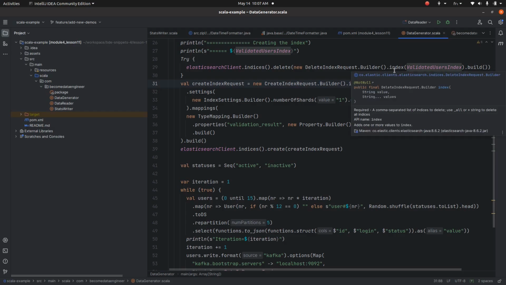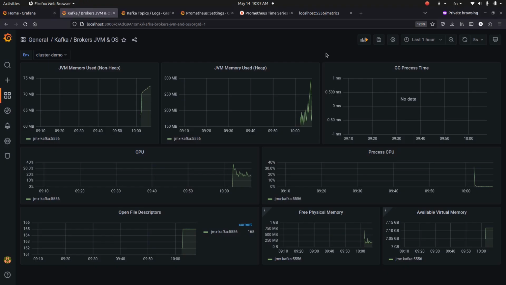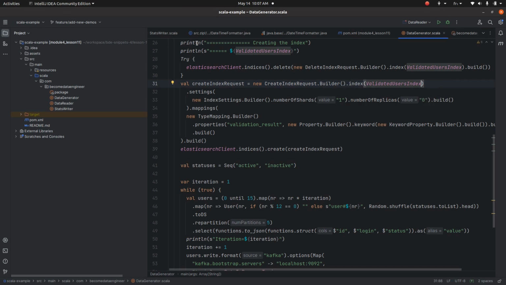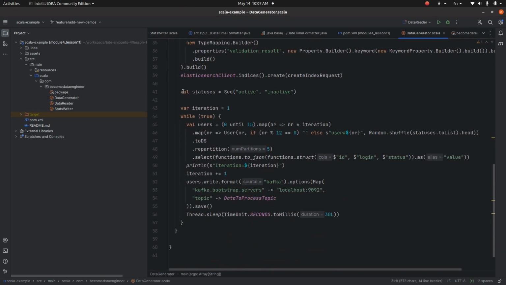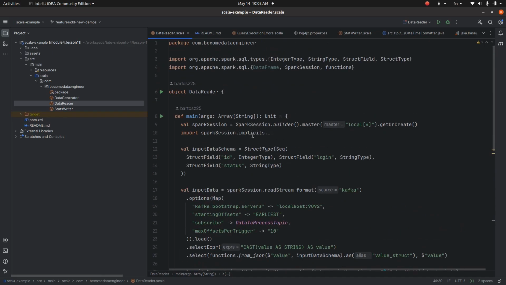So in the demo, as my business metric, I would like to track the number of valid and invalid users passing in my users topic. So remember, we have here three topics for users and valid and invalid users, where we are going to dispatch data. So in the data generator, I'm starting by creating the index, and later I'm generating different users that are either active or inactive, and that sometimes are invalid because they don't have the login. And I'm inserting them into the users topic.